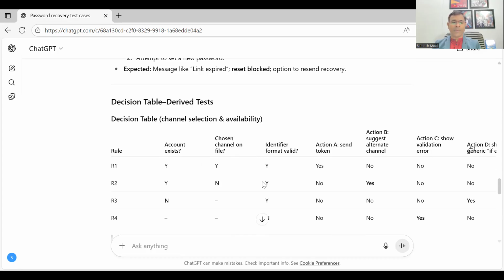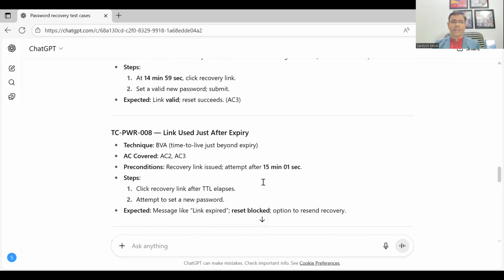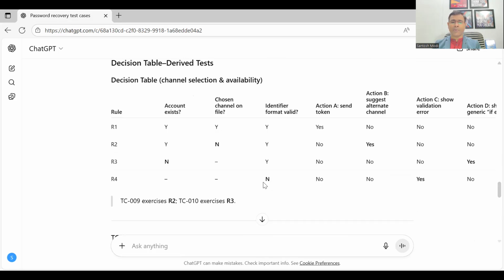Let's see what requirement 1 is, right? Are they given anything, R1, R2? It's called requirement 1, requirement 2. Identifier format valid. Choose channel on file. That's something I'm talking about. Looks like maybe email or SMS, while the format can be correct or wrong.